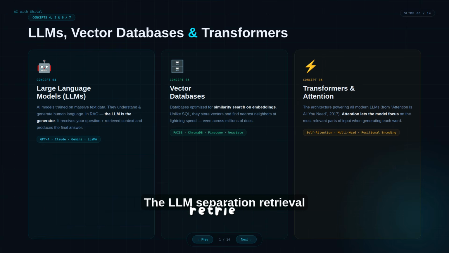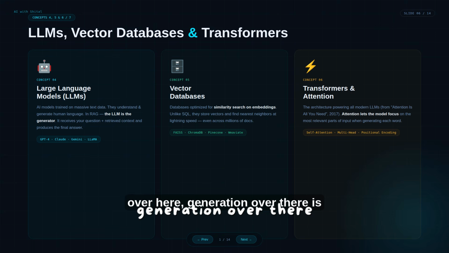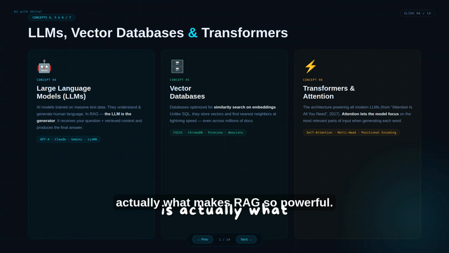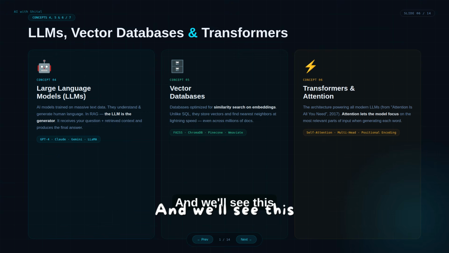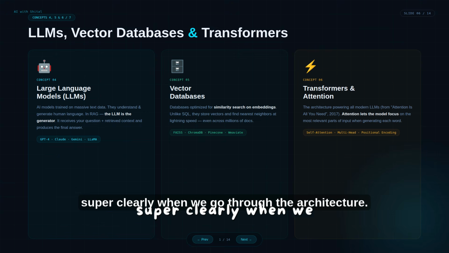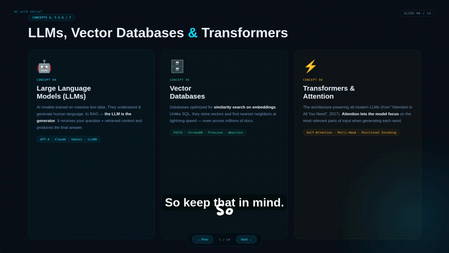That separation, retrieval over here, generation over there, is actually what makes RAG so powerful. And we'll see this super clearly when we go through the architecture. So keep that in mind.